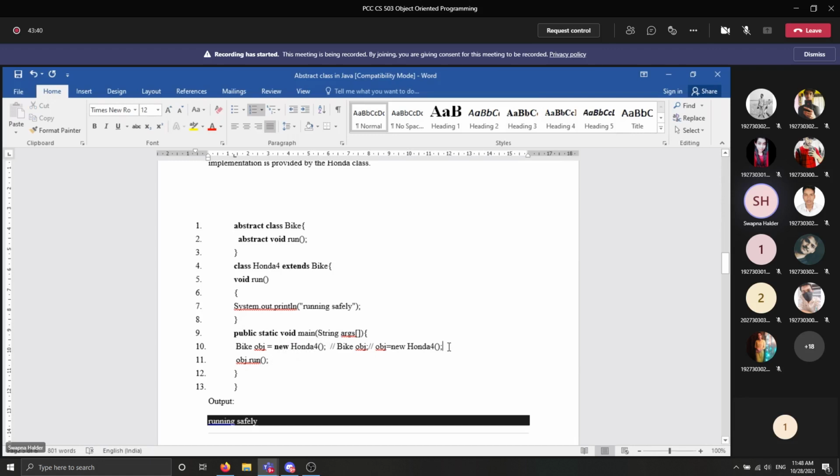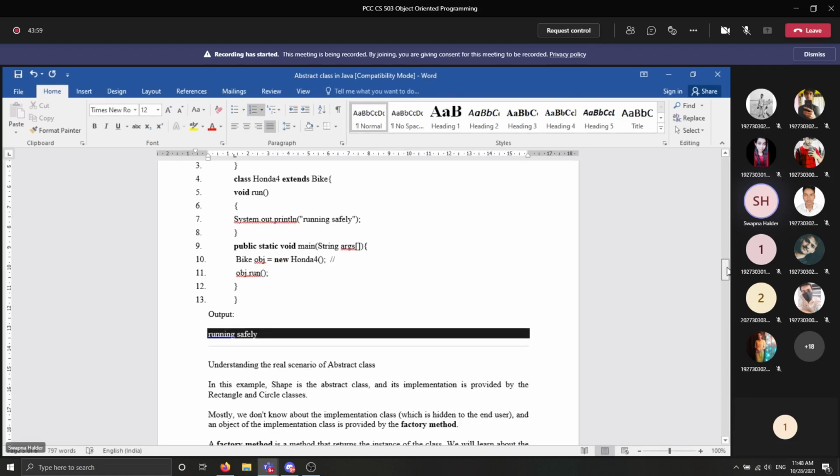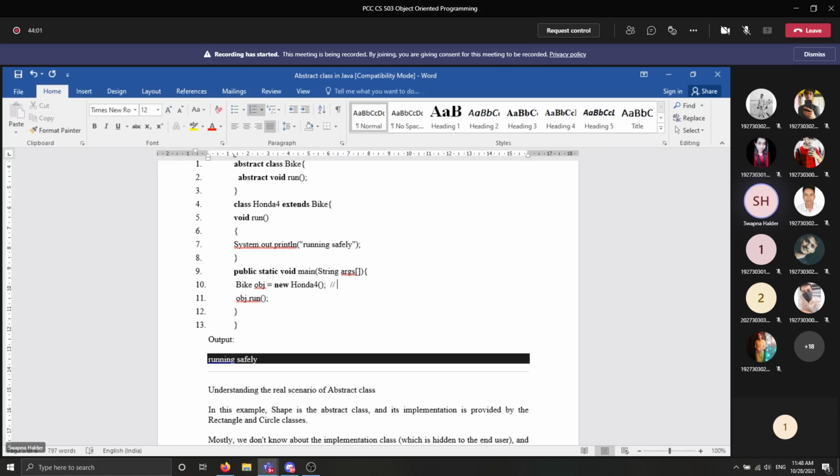Any doubt till now? You can implement it in the virtual lab and take the output of it. Any query till now? Any query? Bhumika, any doubt? No, ma'am, understood. Okay, fine.